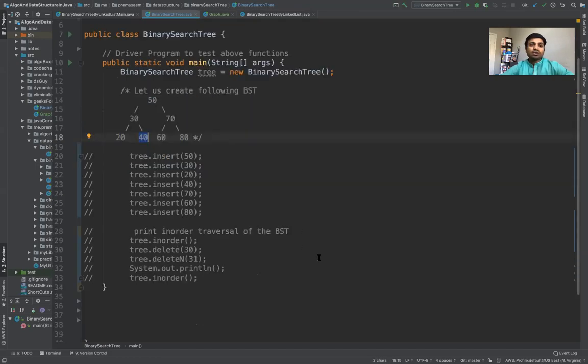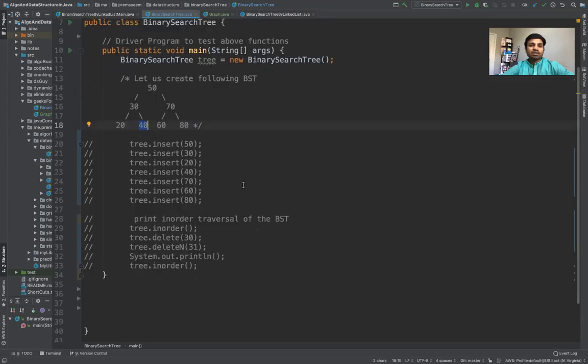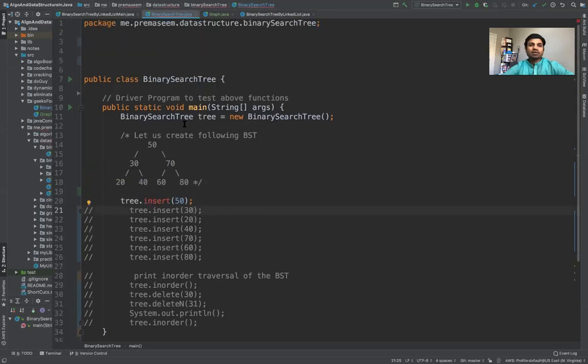So enough of the theory, let's start implementing it. The first thing we will implement is insert. Before doing that, a binary tree is a logical data structure, so the main data structure could be an array or a linked list. Usually, people implement it the linked list way, so that's what we are going to do here.